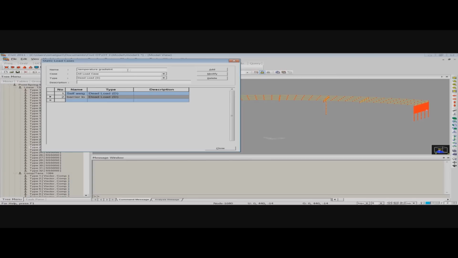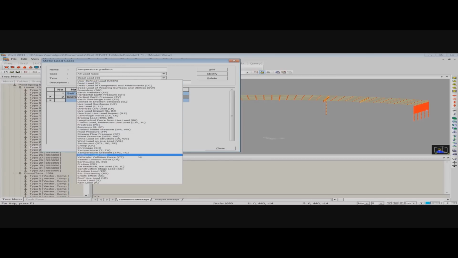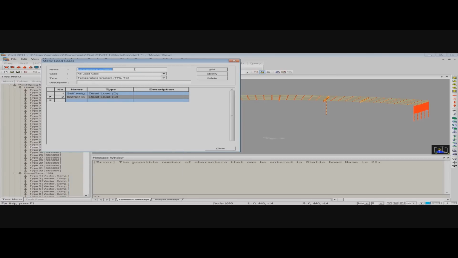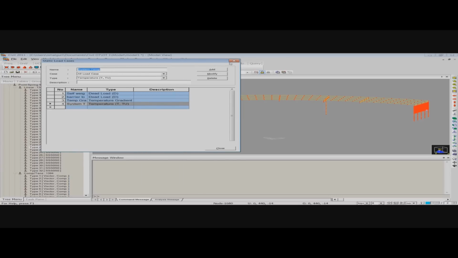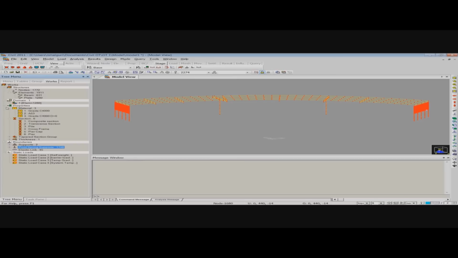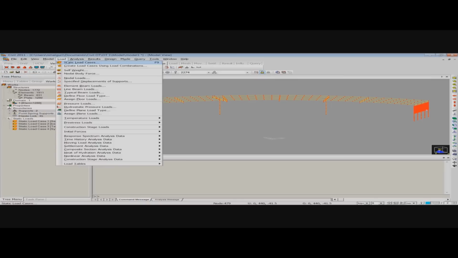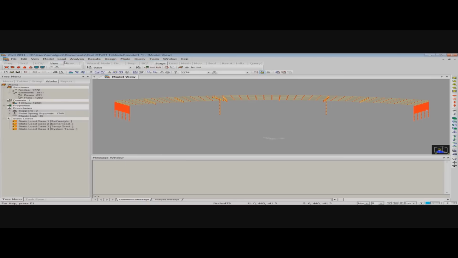So I'm defining the temperature gradient load, which will be a temperature gradient type of load, and then I'll define a system temperature load. So in this way, if you go to the worktree now, you will see that the 4 static loads have been defined, but there is no definition inside the static load. The definition will be done by choosing different options.